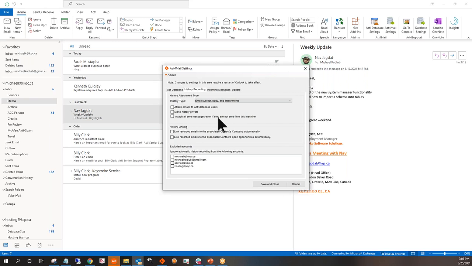This is a neat one here, the third one here. Attach all sent messages, even if they're not sent from this machine. So what that allows you to do is if you have a mobile device, whether it be an iPhone, iPad, etc., you send an email from there, maybe while you're traveling, or maybe at night when you're not at your computer. The next day you come into your office, you open up your Outlook. What Act4mail will do, it'll go through your sent folder, and if it sees anything in there that was not sent from this machine, it will then record it to the history of those contacts that are in there. Okay. Once again, you have to have that checked if you want that to happen.